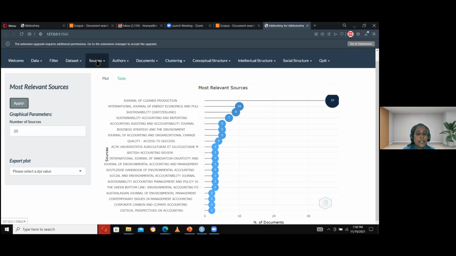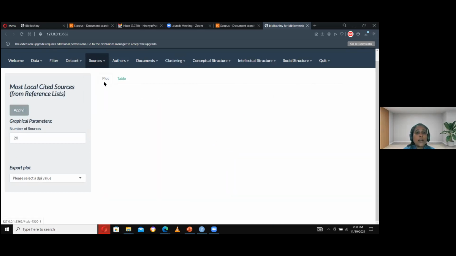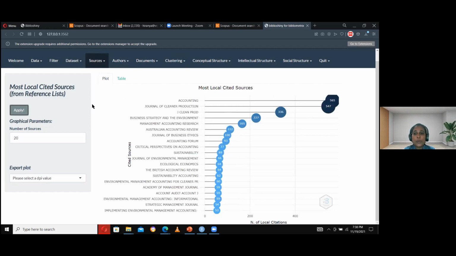Then we will see the next one, most local cited sources. Everything you can get the data. Also you can see here the Journal of Cleaner Production appears twice, because that's the problem of Scopus. Actually sometimes we have to change this, because these two are both Journal of Cleaner Production.